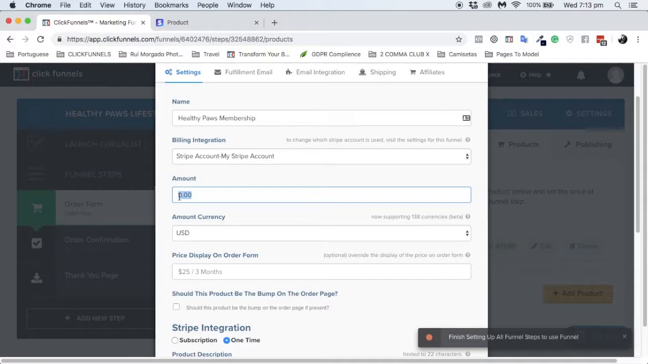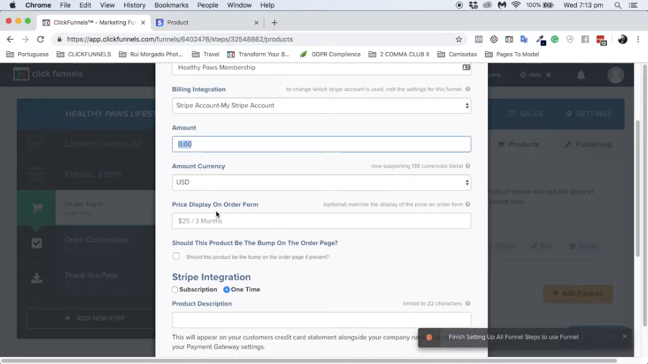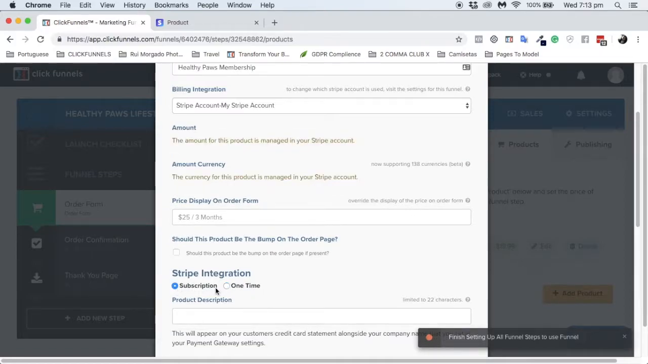I don't have to put the amount here or the currency because here on the Stripe integration, as soon as I click subscription, this is going to disappear. Okay. So make sure that you change this from one time to subscription, and then you have to put a price display override. So I'm going to put $19.97 per month, okay? Because ClickFunnels doesn't know how much you're going to charge, so you have to actually put it on the order form.